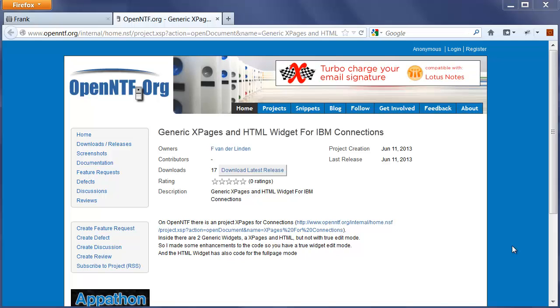Frank van der Linden has contributed a project to OpenNTF called Generic XPages and HTML Widget for IBM Connections. The project contains two generic iWidgets that can be deployed on IBM Connections once, and then community moderators can add as many instances as they like to their communities. So let's take a look.